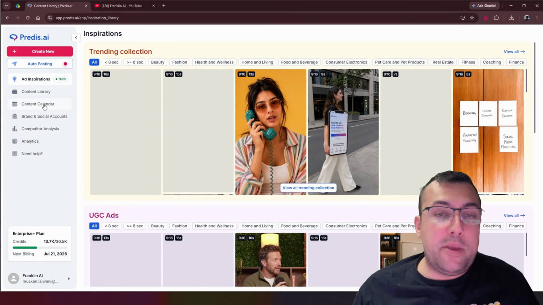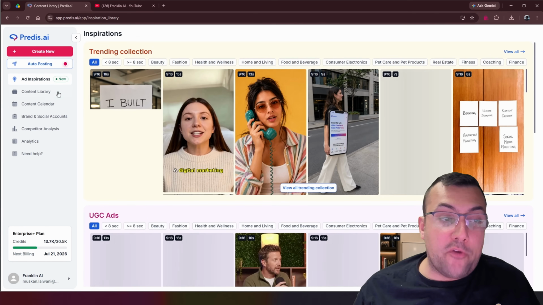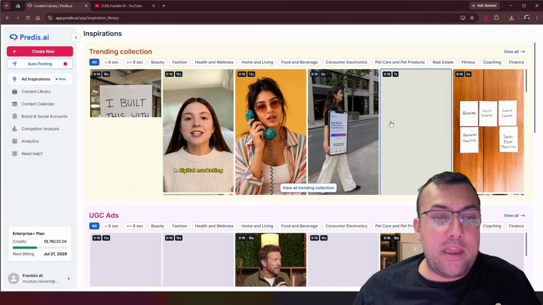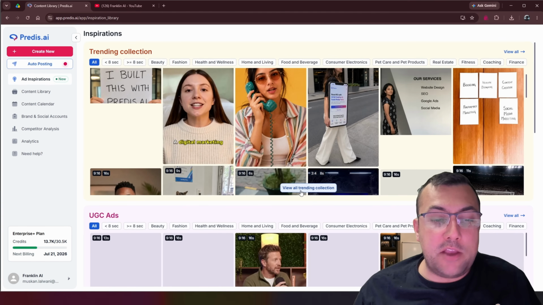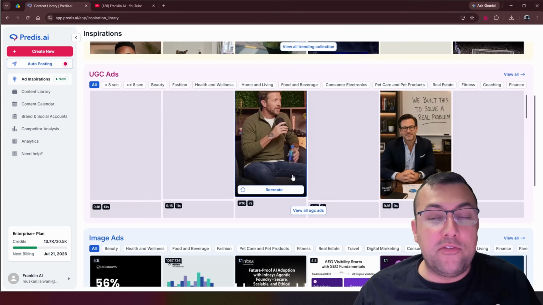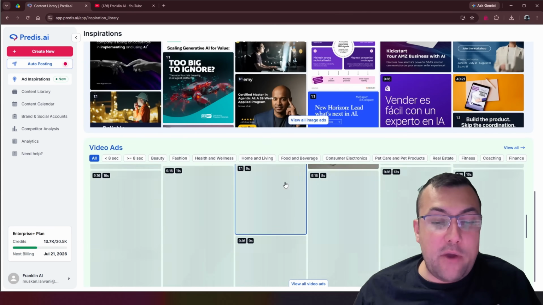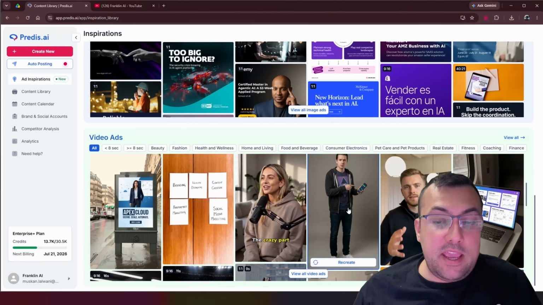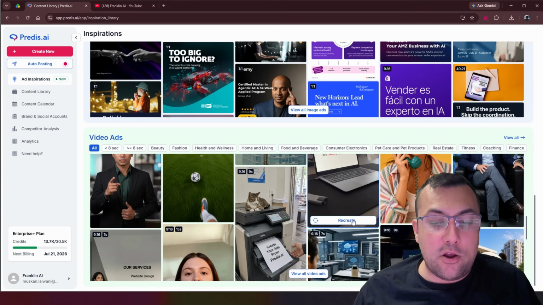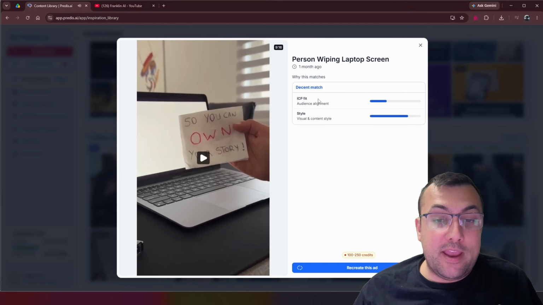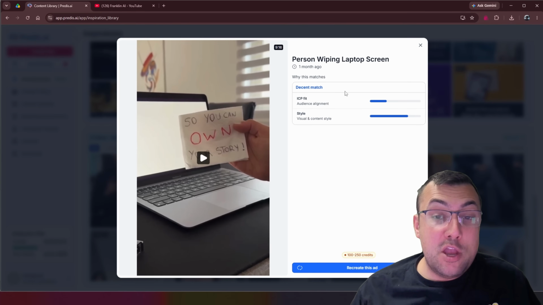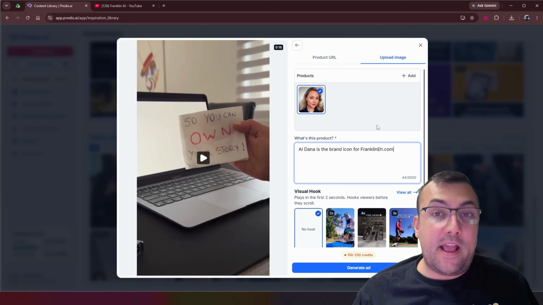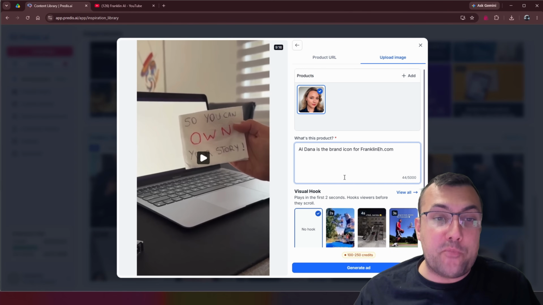So the content library basically has all the content you make, but there's also this whole ad inspiration aspect that you can see here. So there's all these different trending collections of things that exist. We can go down, you can see UGC ads, we can see image ads, video ads, the list goes on and on. So let's say here we want to try this video ad here. Okay, we can actually hit recreate. We can actually see it's a decent match. We can see the fit, the style, and it tries to match based on our social platform, based off our following. So it's just as simple as hitting recreate this ad. So we can actually add a product image. We can say, hey, what this product is about.